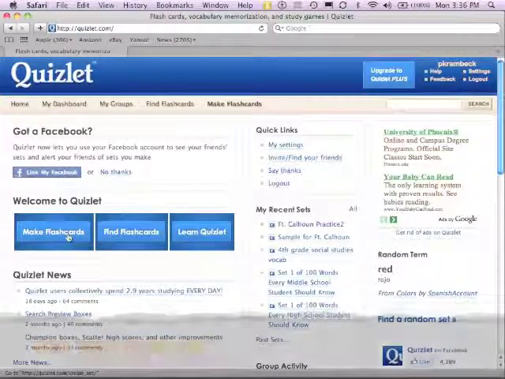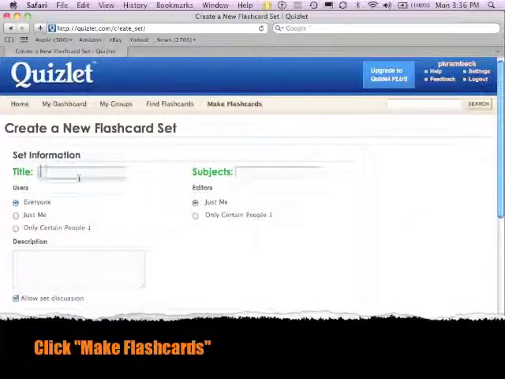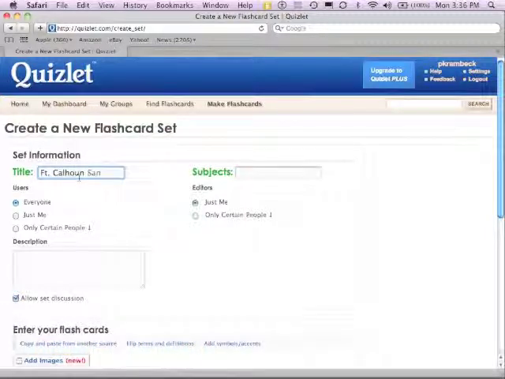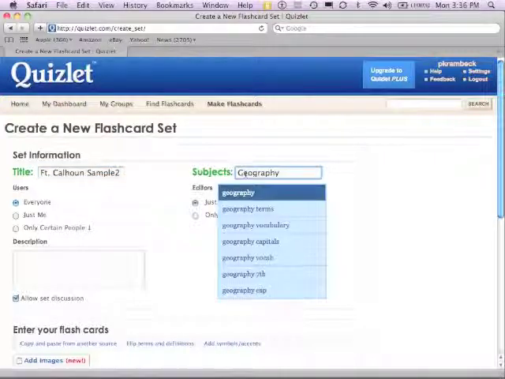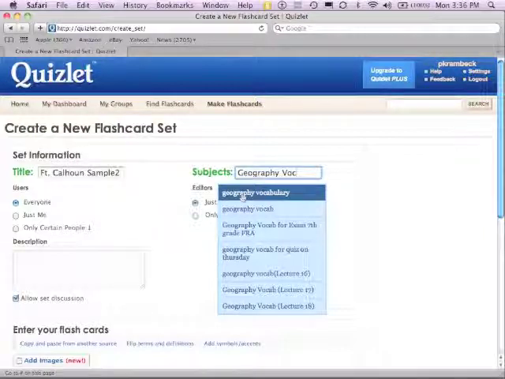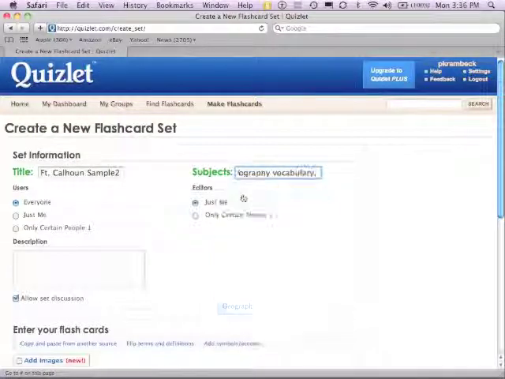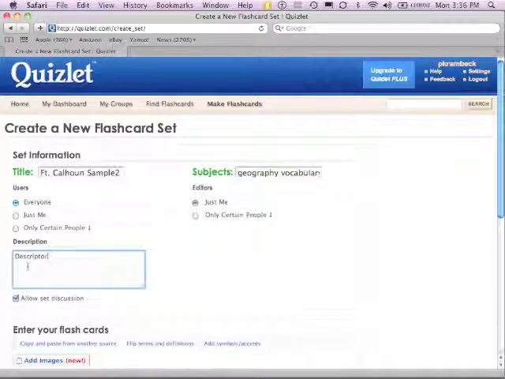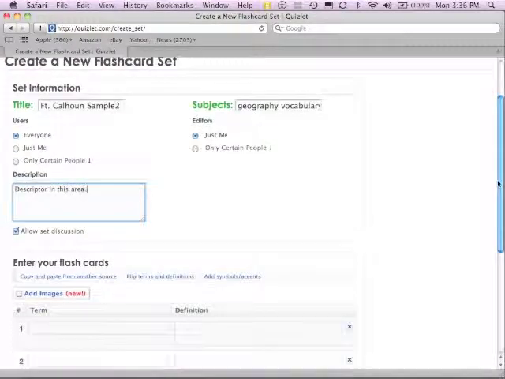I can just go in here and click on Make Flashcards. And then I simply type in a sample. I'll just call this Fort Calhoun Sample 2. And then I put in the name. You can see that as I begin to type this in, it will open up to some that are existing. I'll just go geography, vocabulary. I'm going to be the editor, but I'll let everyone use this, and then you'd put your descriptor in this area. So you just kind of tell what this particular set is about.